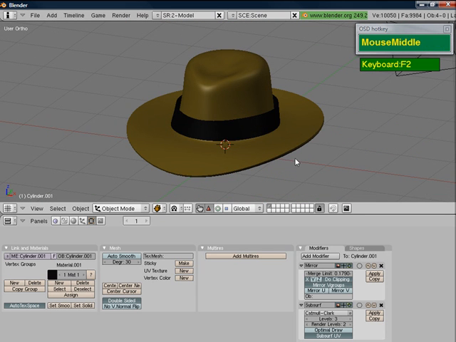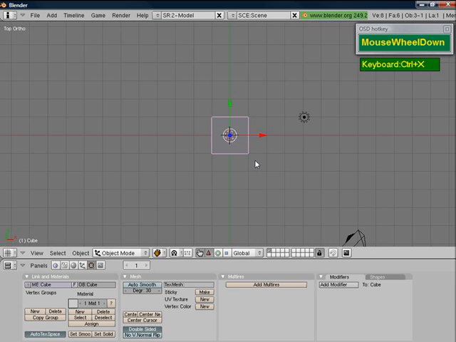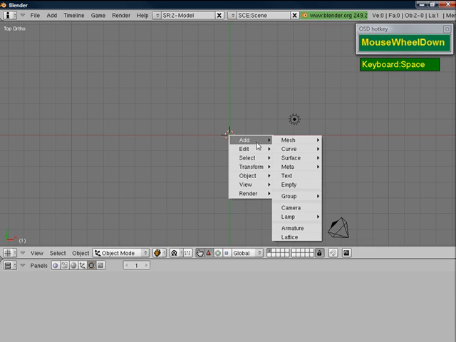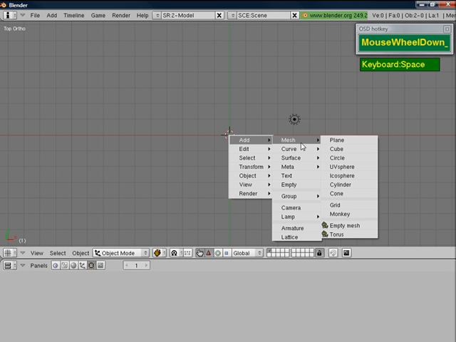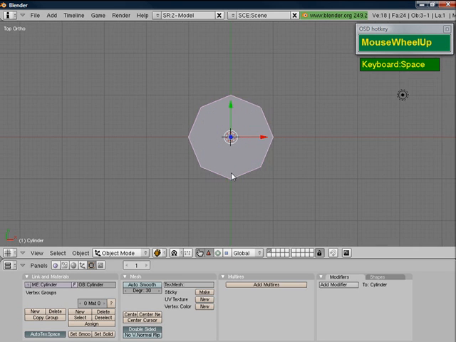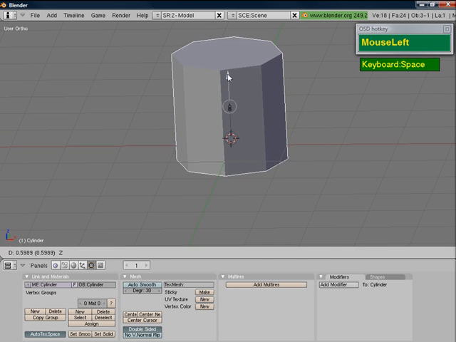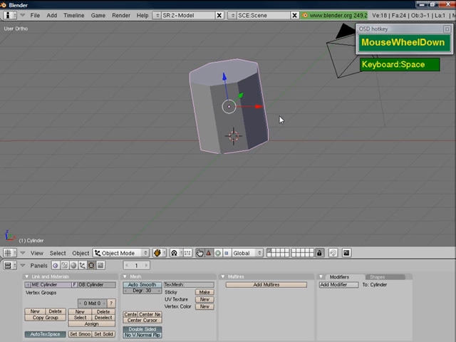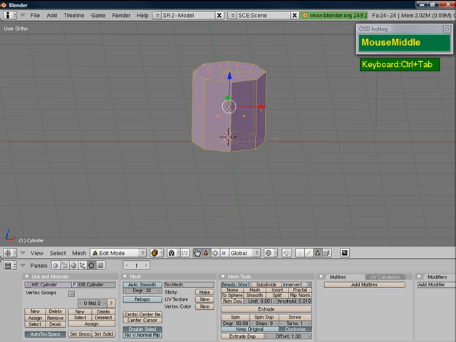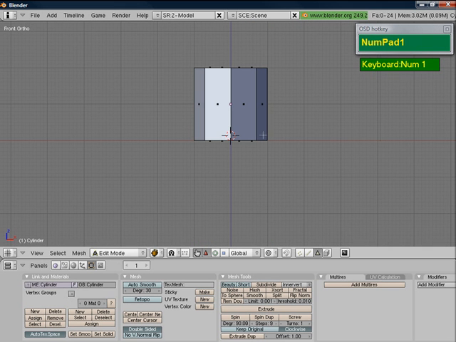So let's get started. Let me just reset the scene. Okay, first of all, let's get rid of the default cube, and then we're going to create a cylinder with 8 sides. Okay, so I click OK, and then we're just going to pull this cylinder up. We're going to go to edit mode. Okay, then switch over to face mode, press A to deselect, switch over to the front view.